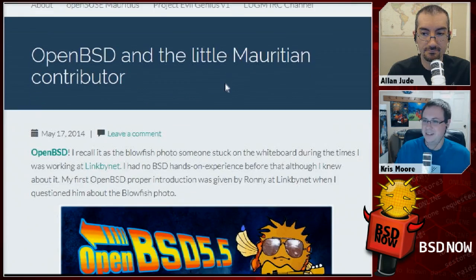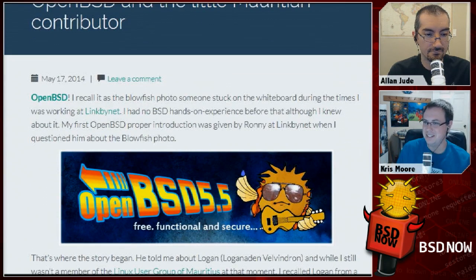Yep. Next up, we have an article about OpenBSD. So who wrote this one, Alan? It's "OpenBSD and the Little Mauritian Who Contributed." So this is a story about a guy from the island of Mauritius named Logan, and he's now one of OpenBSD's newest developers. But it basically covers his story from back when he started by just sending patches for mg, the text editor, and a bunch of other small things, and how he eventually turned into an OpenBSD developer and got his account.